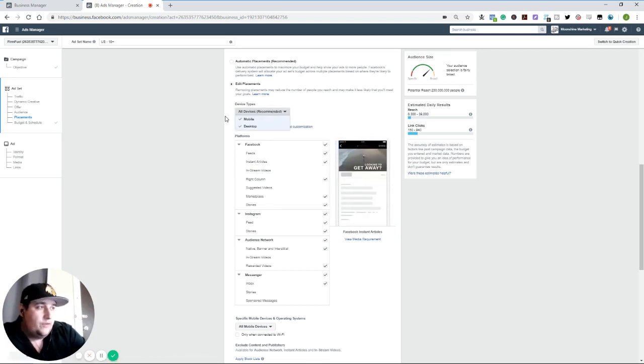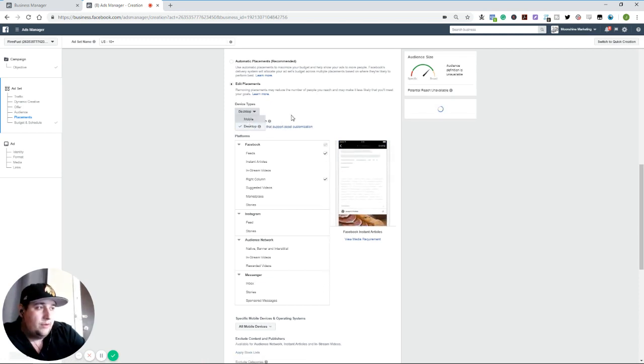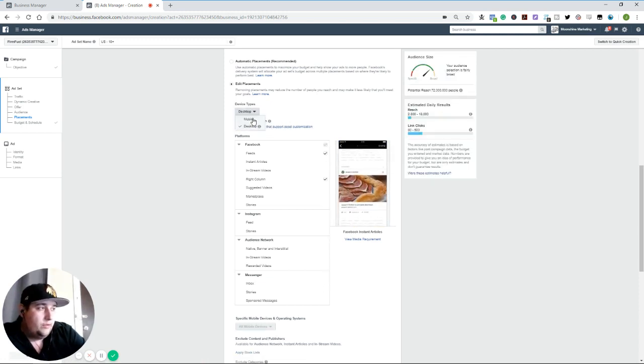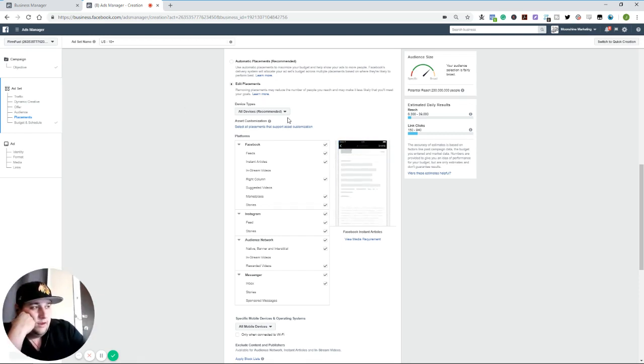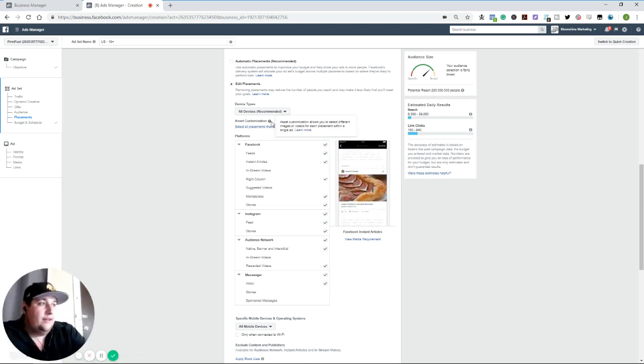First is device type. So you can do mobile or just desktop, or desktop and mobile. Certain things make sense for certain placements. If you've got maybe more of a B2B sale, something like that, you might want to consider doing just desktop. If you're doing a mobile app, obviously you just want to do mobile. As we go through here, I want to start off by going through asset customization.